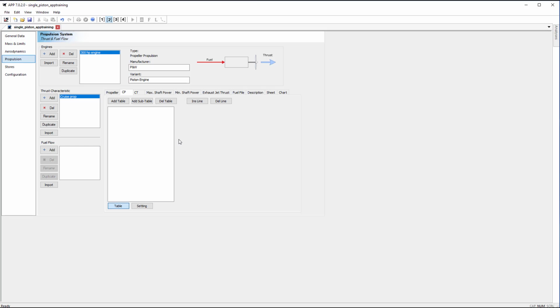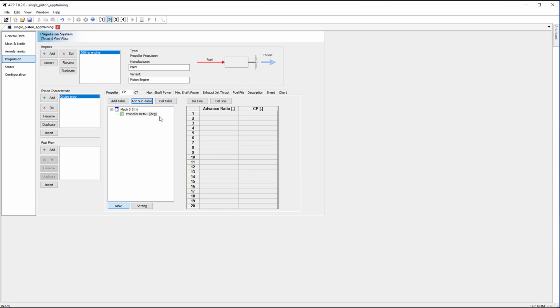So CP, notice how it's the same in that we are going to be adding data via a table, but we're going to be adding subtables to those tables. So the first table will be a Mach, and we're going to make it 0.3. And then we're going to add a subtable that's going to be indexed by beta angle. And these subtables are going to be incremented by 5 degrees all the way up to the beta limit, and we're going to provide CP as a function of advance ratio. So I'm going to go ahead and speed this up because this is going to take a minute. You guys pause as needed and add in your data along with me.